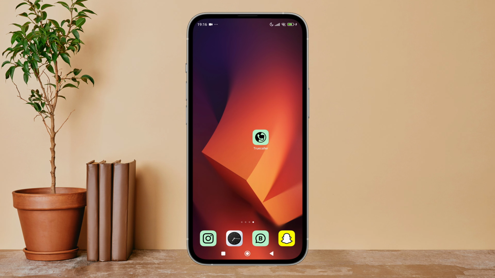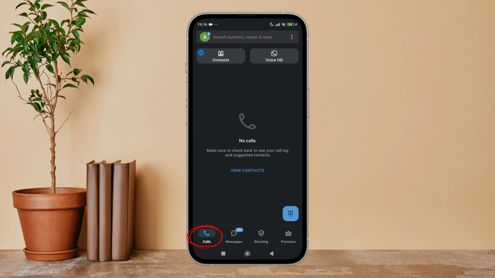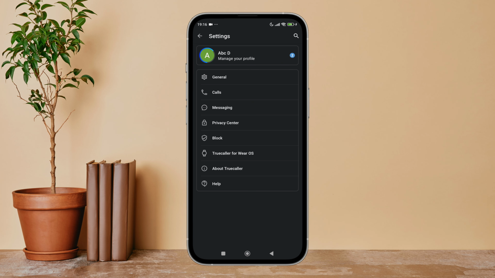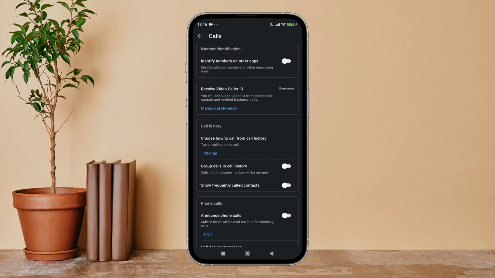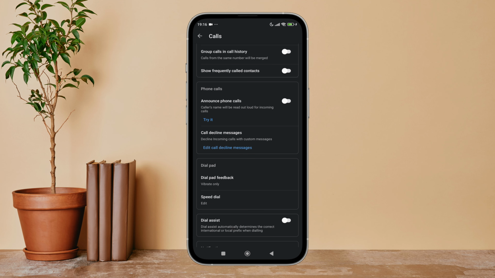Firstly, open the Truecaller app on your device, then tap on Calls. After that, tap on the three dots icon. Next, tap on Settings. Next, you can see the option of Calls. Tap on it, then scroll until you find Announced Phone Calls. Then turn it on by tapping on it. So this is how you can turn on announced phone calls on Truecaller.